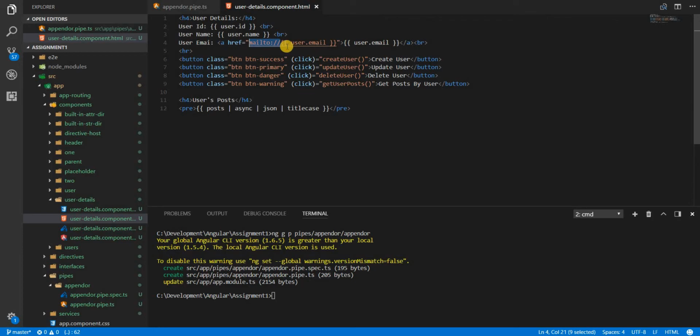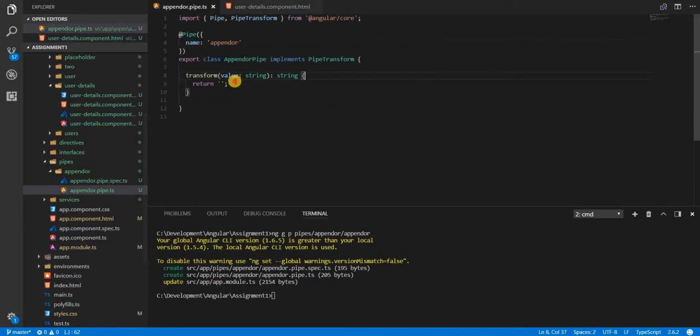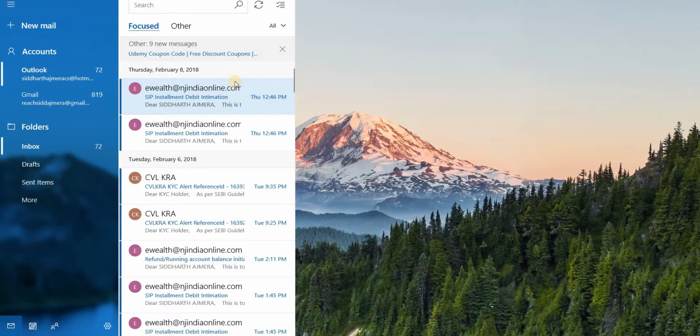But let's say I wanted to use it in a cleaner and a more manageable way. Okay, so instead of doing this, I can use my pipe in that case. Okay, so let's just pass this through the appender pipe. Okay, and let's save this. Now in the appender pipe, let's add mailto colon before the value, like so.